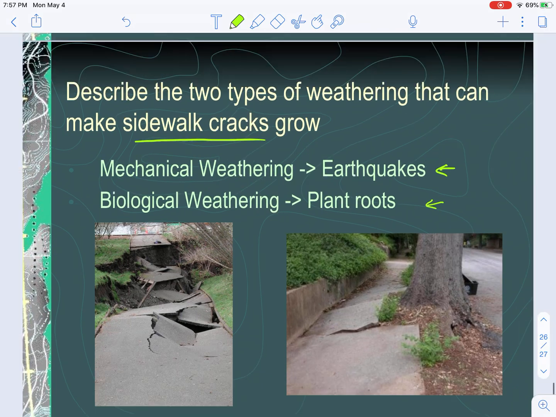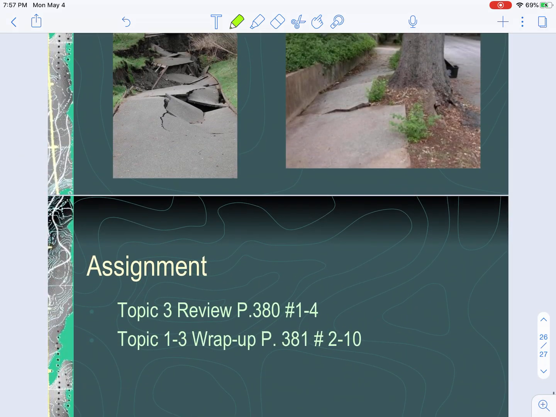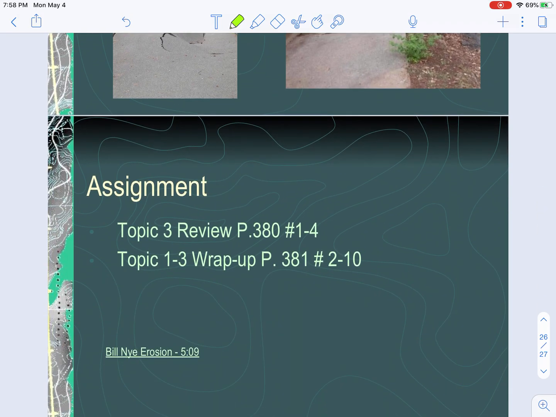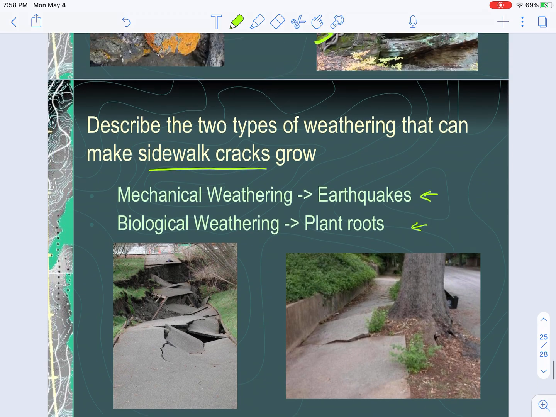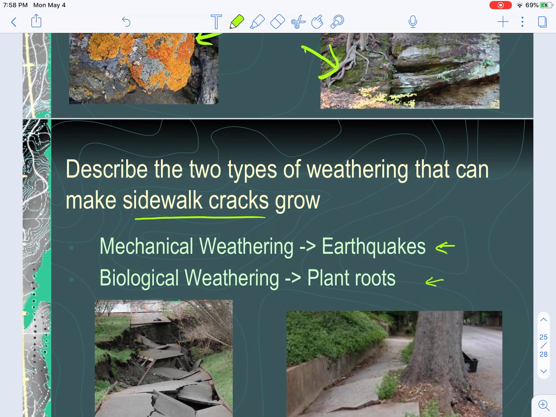Speaking of sidewalk cracks, mechanical weathering, like some force like an earthquake, can crack sidewalks, and so can plant roots, which is a type of biological weathering. And that's in the two pictures here.